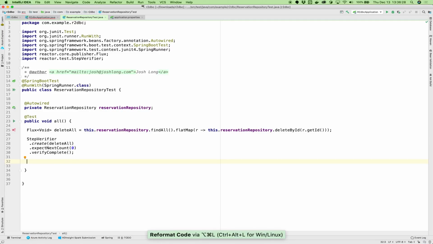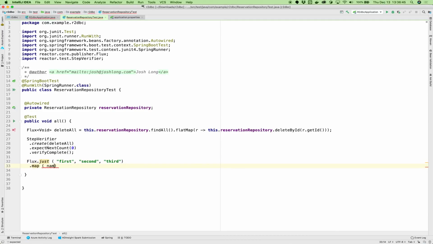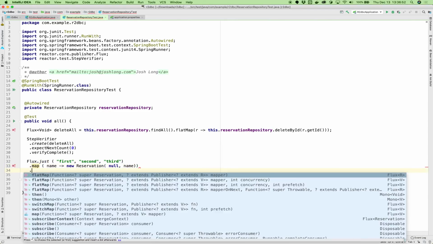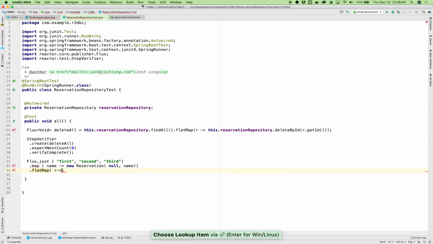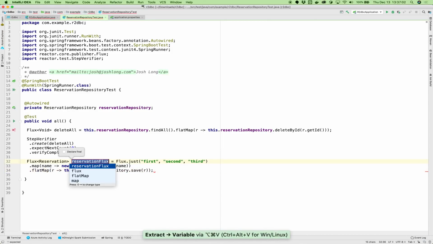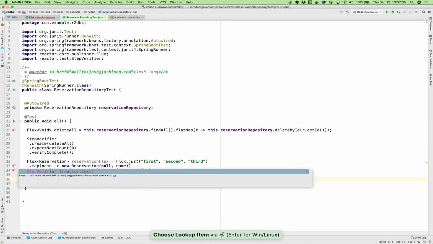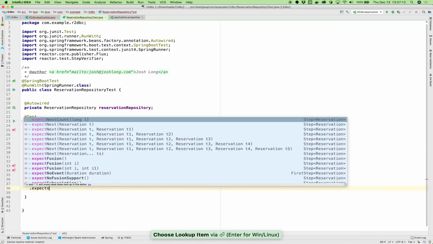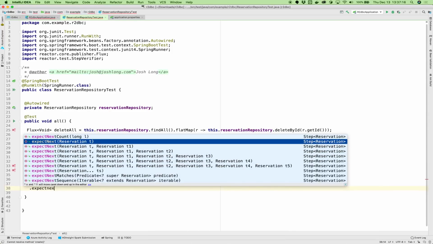And then we're going to say we want to write some data to the database. So I'll say Flux.just, and I'm going to write some names, I guess. So first, second, third, and then I'm going to map each one of those names into a new reservation, null, name. And I'm going to map each one of those into a written data point. Save r. Okay. There we go. And I want to verify that we have the expected amount in the database. Count is 3.